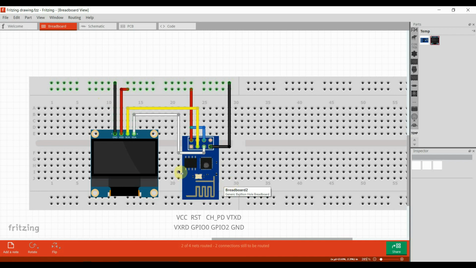Over here you can see that the GPIO0 is connected to SCK and the GPIO2 is connected to SDA. We saw in the datasheet that the GPIO2 is responsible for the data communication and the GPIO0 is here configured as the clock signal for the I2C interface.